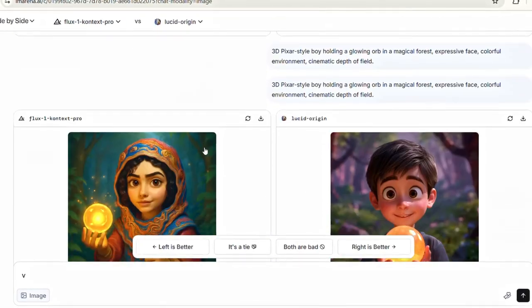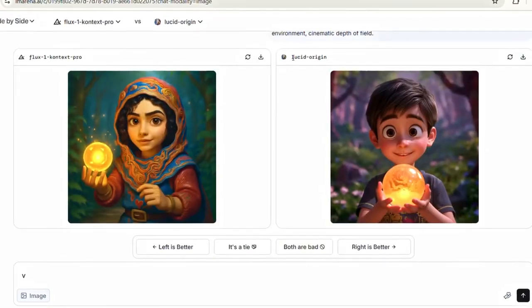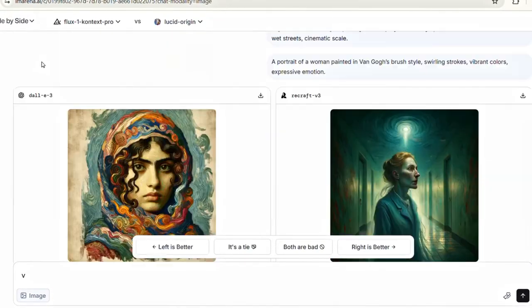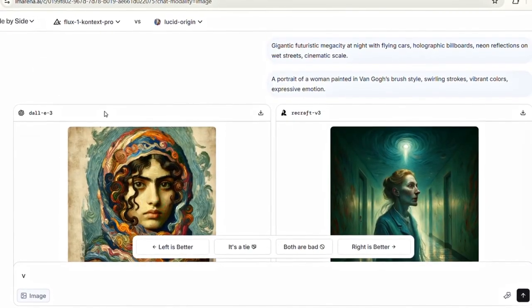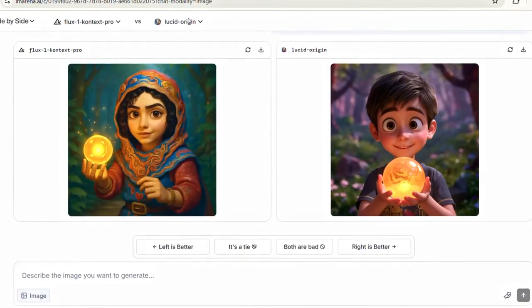Here are a few more examples of images I've created using different AI image models. And honestly, I'm really impressed with the results. Each one has its own unique style, details, and quality that make them look truly professional.